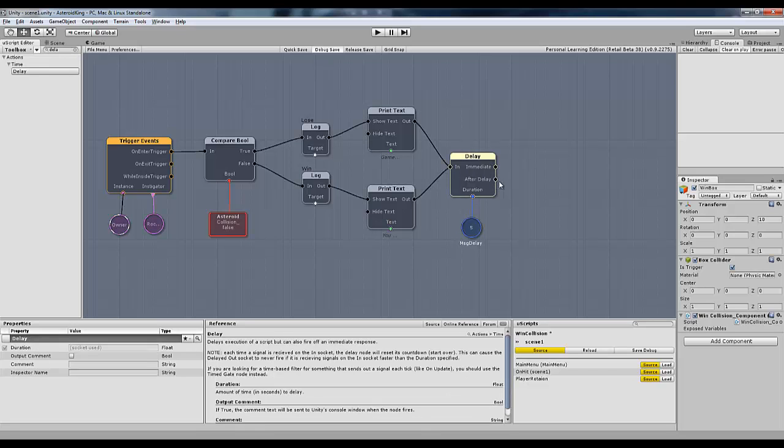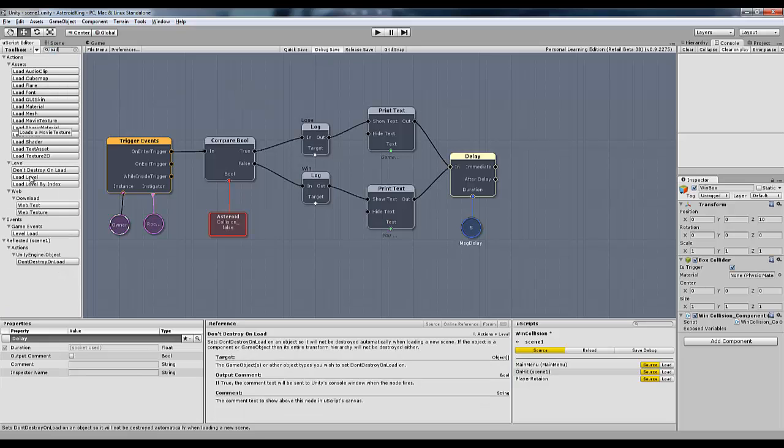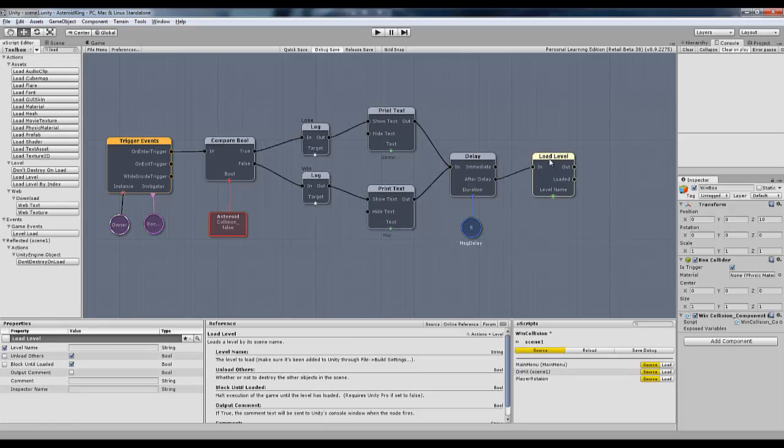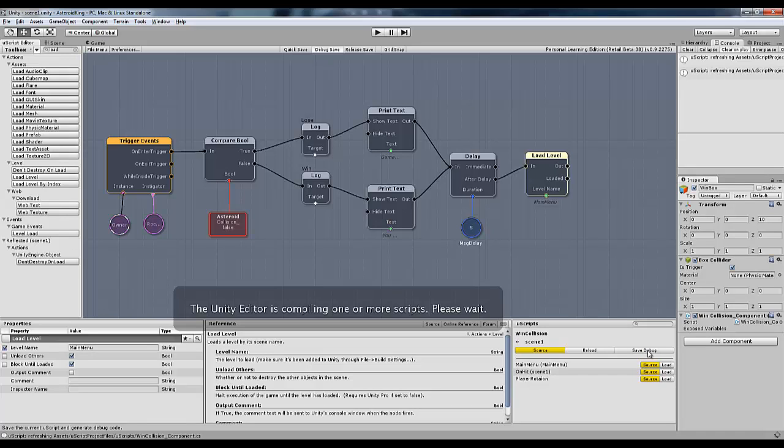And then what we're going to do is have after delay, we are then going to load level, and then the level we're going to load is the main menu. So in this way, even if you have game over, you get a main menu. If you win, you currently have a main menu, because we don't have a second level currently. So let's save this, and we'll give it a try once it's finished compiling.